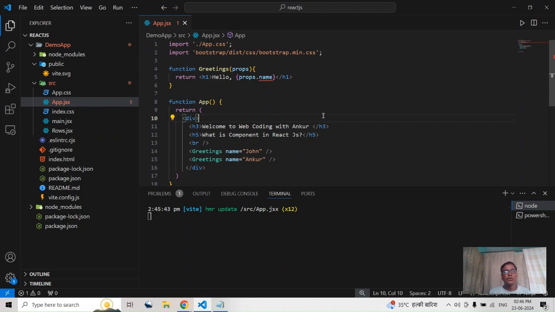So now, as you can see, this is one way of how to define a component in the same file. Now I will show you how we create a component in a separate file and use that particular component in our app component file. So let's get started.